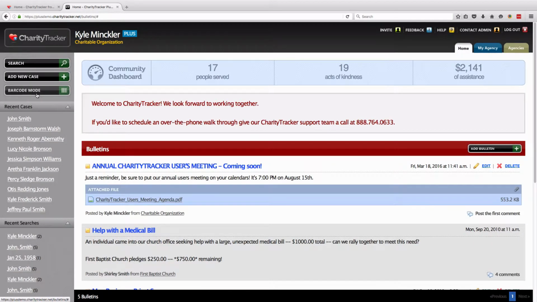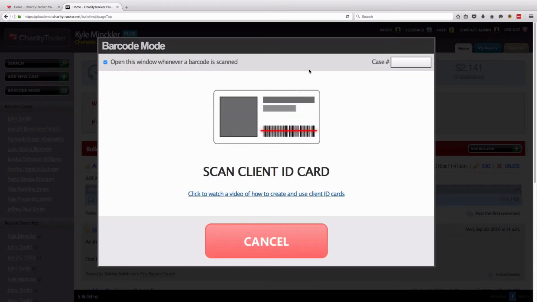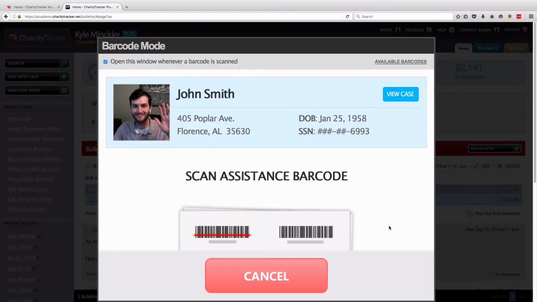We click the Barcode Mode button, and this screen shows that CharityTracker is ready for you to scan the first ID. We can do that now, and a summary of John's information is displayed on the screen. Next, using that list of barcodes, we'll scan the specific assistance that's being provided to John today.